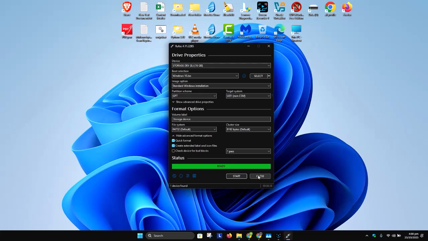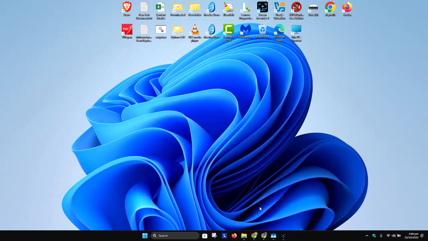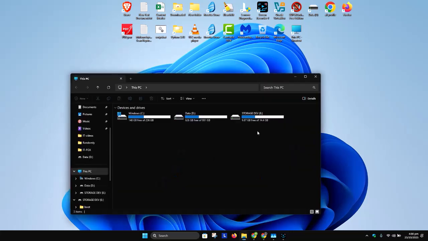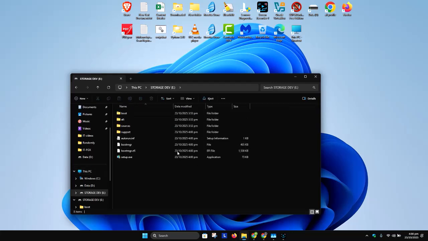So now guys, the process has been completed, so you can go ahead and click close. And we are going to This PC shortcut to check our device if it's ready. As you can see, at the beginning it was empty, and now it contains our Windows 10.